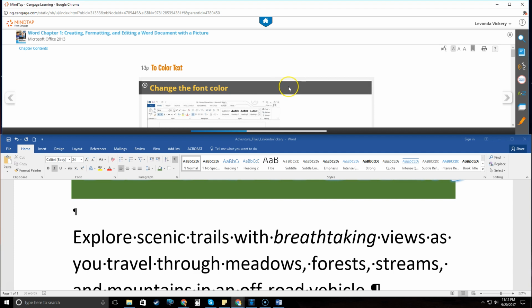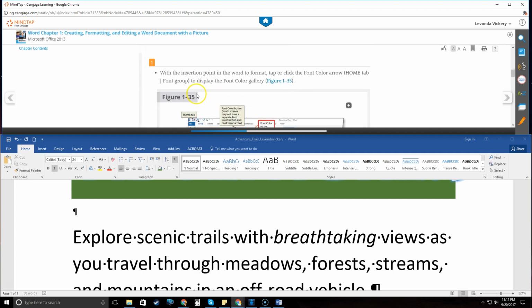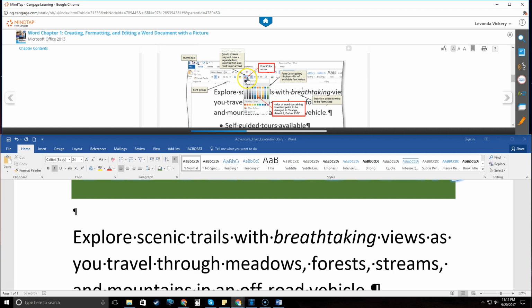And it's going to have us change the font color of the text. So we're going to come down and see how it wants us to do that. So it tells us that it wants us to be on the Home tab in the font group. Right here, the letter A with the red color underneath it is the font color, how to change that. So we're going to stay right here in between the word breathtaking. And we are going to click this drop down. It wants us to choose this orange that is right down here. Orange accent 2, darker 25%. So we're going to choose that one and click it to change that text to that color.